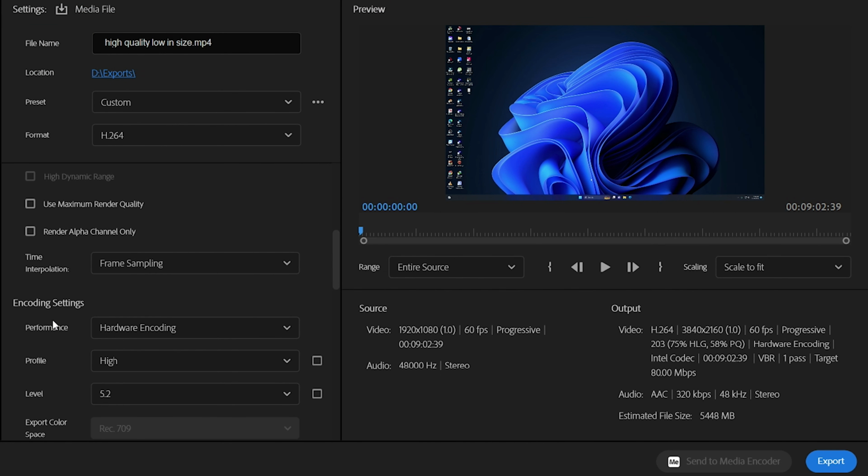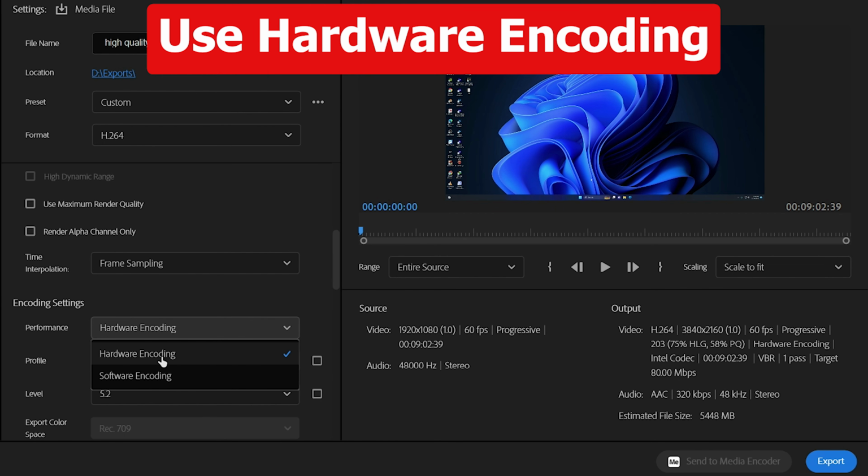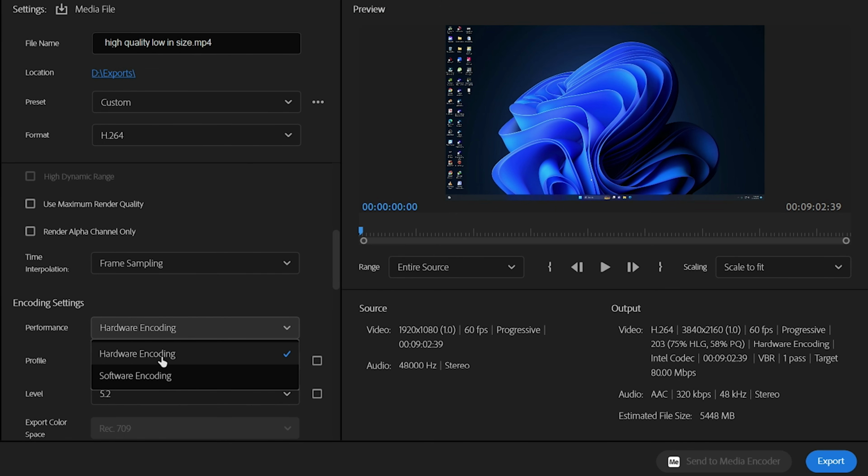In the performance, you need to make sure you select hardware encoding. Do not go with software encoding because software encoding will make your videos render by taking too much time. We must use the hardware resources like your GPU so that we can increase the rendering speed and you can get the desired output quickly. So it is recommended to select hardware encoding.